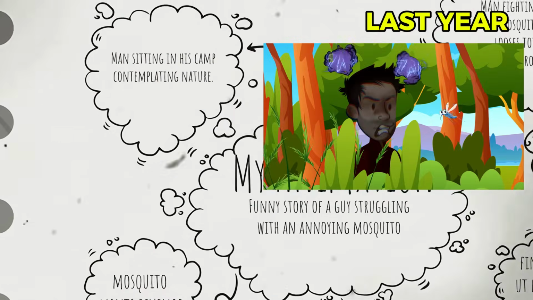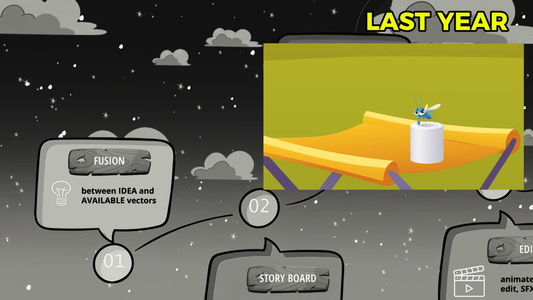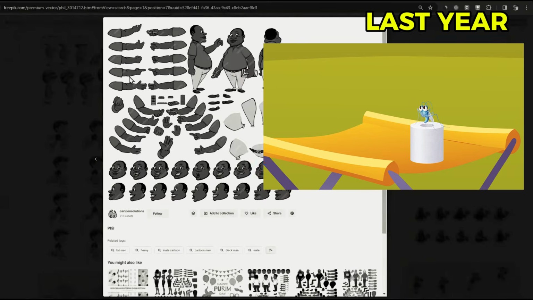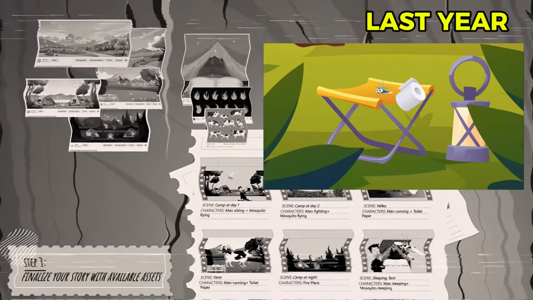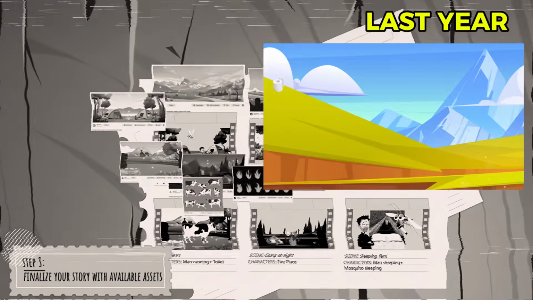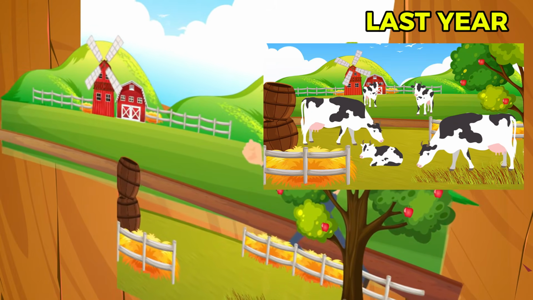So in last year's tutorial, I showed you all the steps to create 2D animations with vectors, from exploring and creating your characters and sceneries, creating your storyboard with all your scenes, to animating it using frame sequences. I suggest you go back to that tutorial for some aspects I will not be covering.